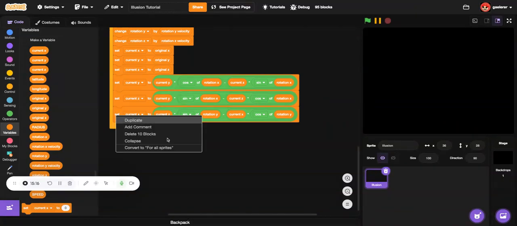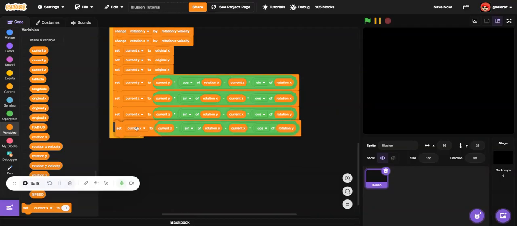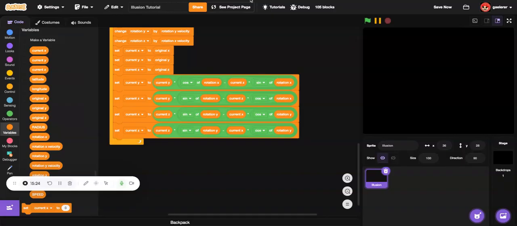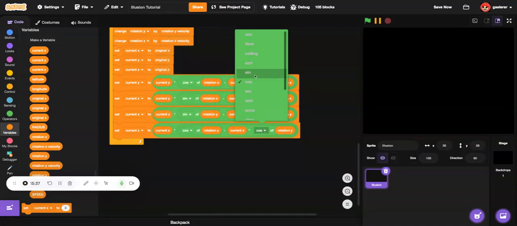Duplicate, set current Z to, the same, but change, and here put cos and here sin.